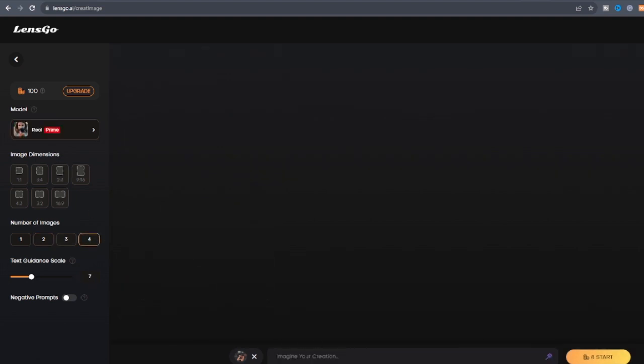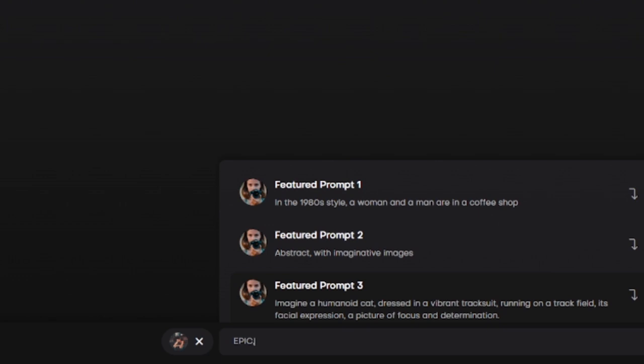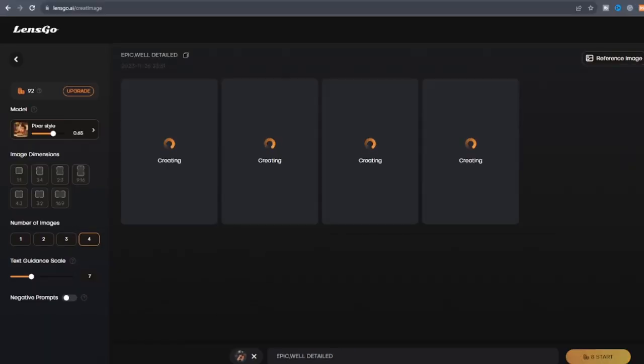On this column, key in your prompt for more accurate results. Prompt like, epic, well detailed. And after, hit start, but you are free to create your own prompts.